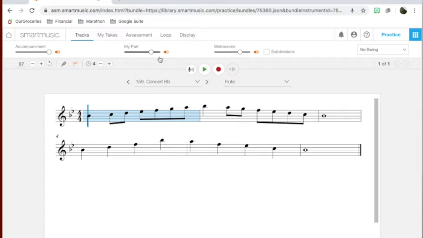Silent, very loud, muted, not muted. There's a metronome that goes click, click, click, click. You can turn on subdivisions of it. You can also set a swing. We'll mess around with that later. You can change the tempo.